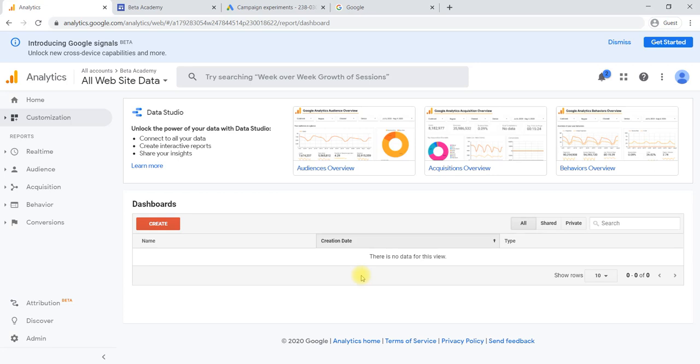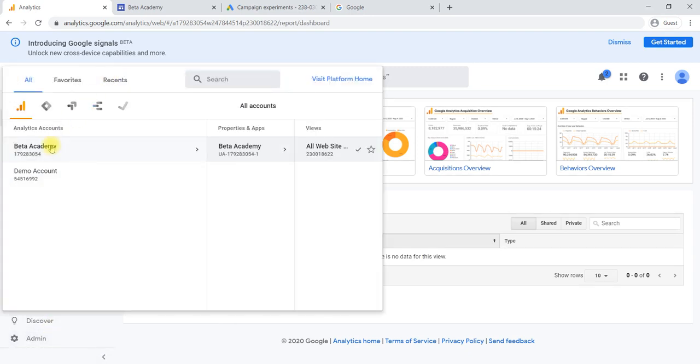Now we will learn about how to create a goal. For that we have to switch to your blog or your website which has been linked, not the demo account. You will not be able to create a goal because you are not an admin of this particular account. Google is the admin for this one.